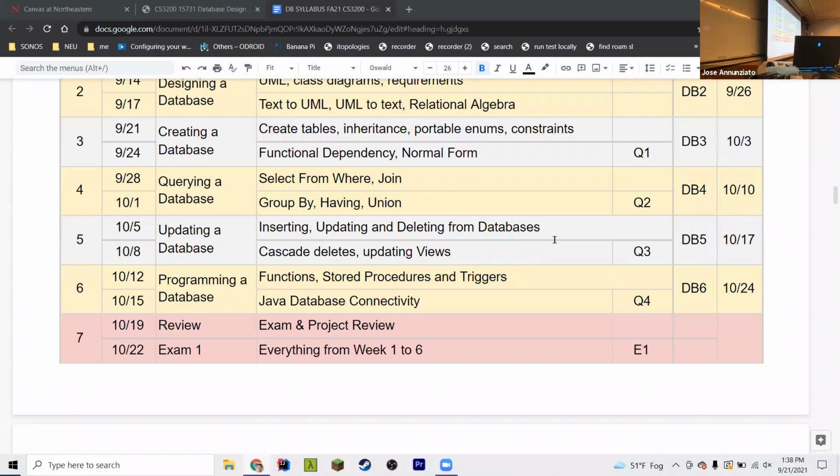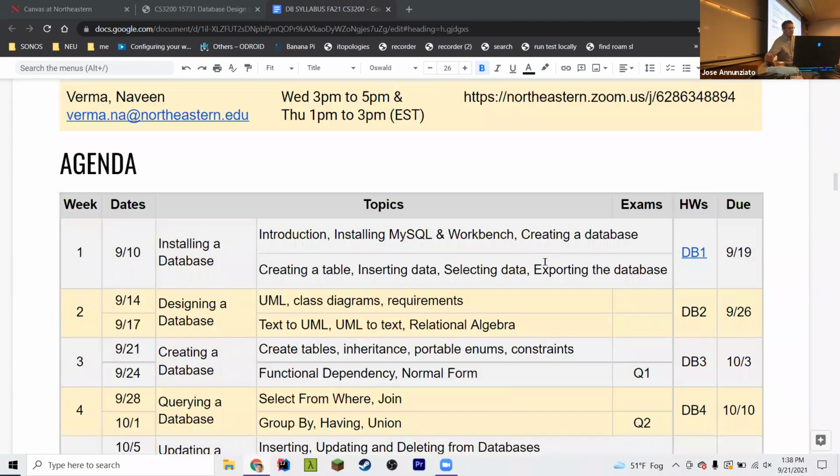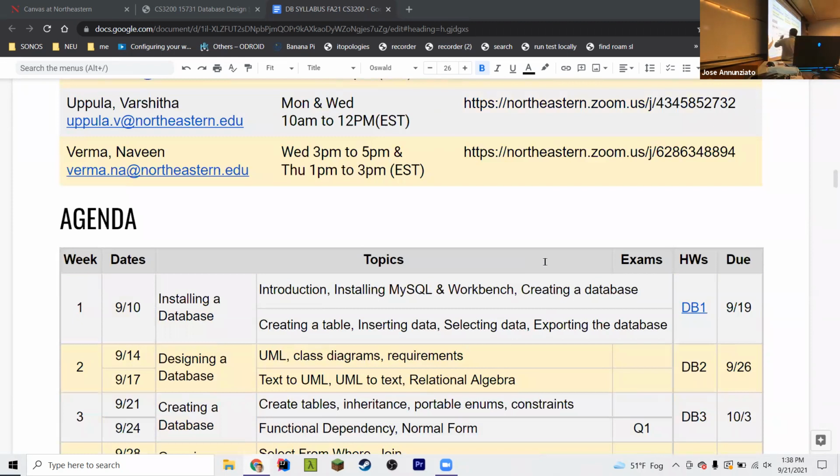Right, so we are getting started on the second week. We should all have a working database. We get started with designing a database. We talked about UML and class diagrams as a language that we can all agree on to represent the data that we are going to be building.